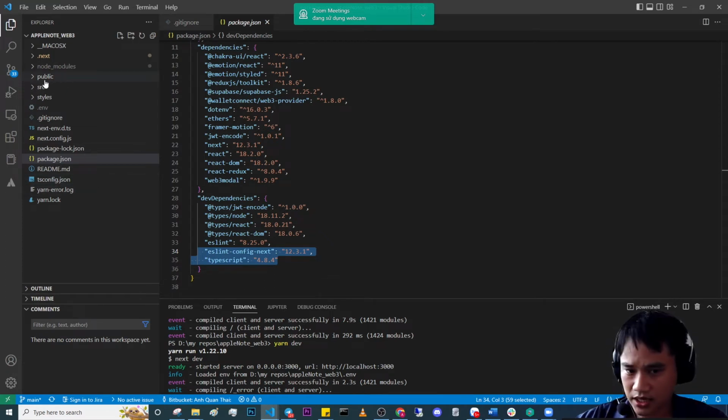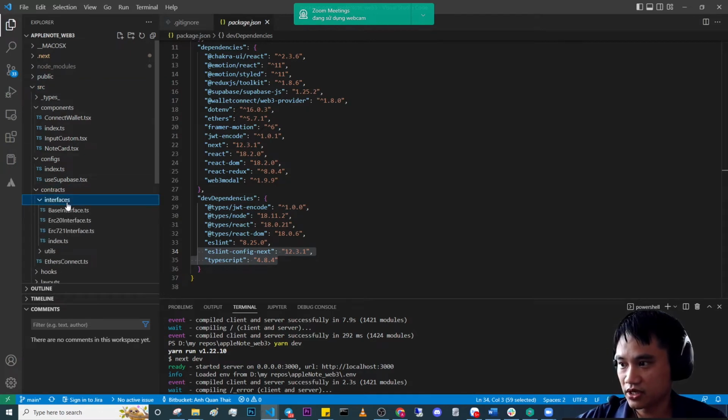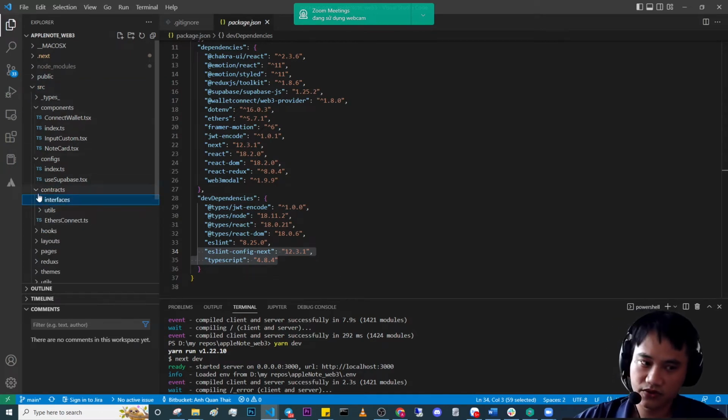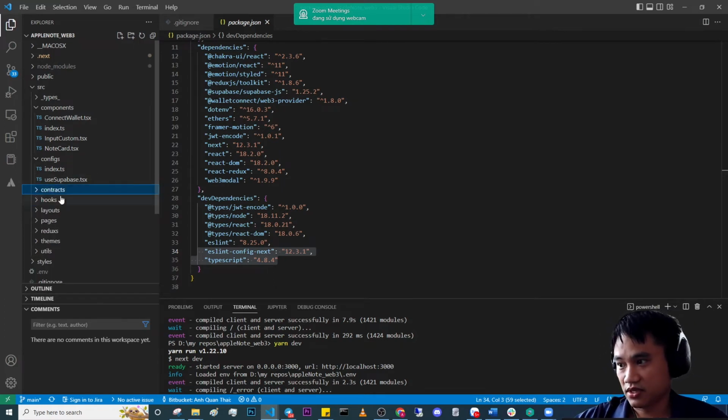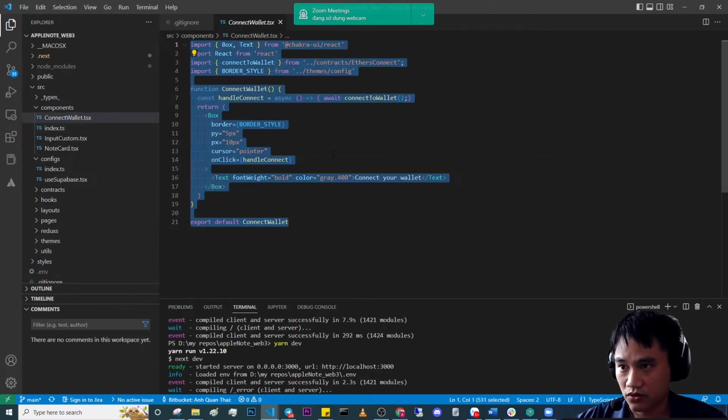I grabbed this piece of code from one of my boilerplate blockchain projects. So we have everything in the source component here, and we have contracts here. In this project, we don't use this one, but maybe in the future we will do some contract interaction, so I just leave it here. This is the component to handle all the wallet connections.